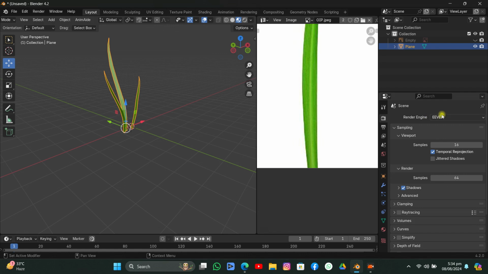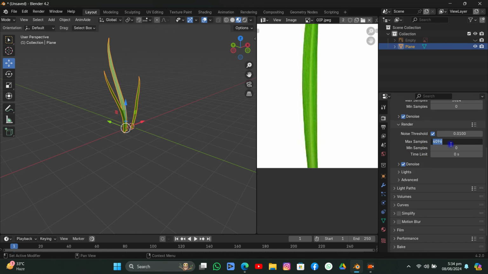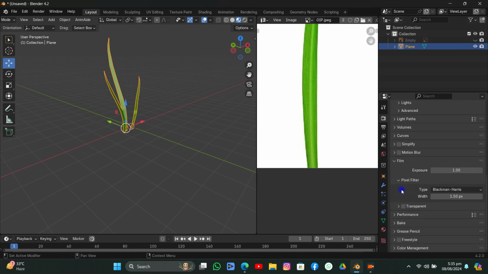First, we are in EEVEE render. I'm gonna change it to Cycles. I'm gonna turn on GPU compute. I'm gonna click denoise. I'm gonna make the samples, but I'm not gonna talk about it right now. Under film, I'm gonna click transparent.